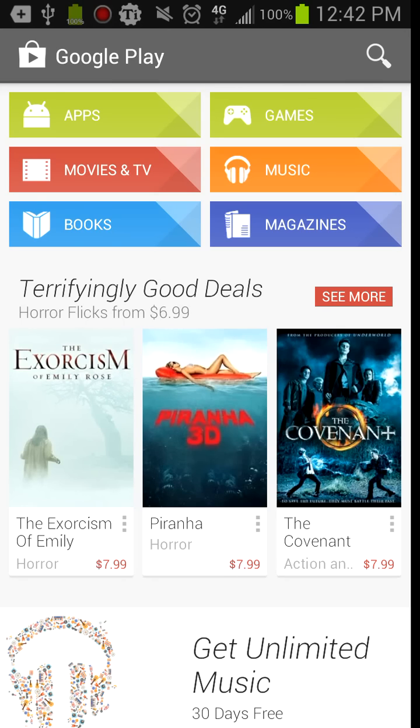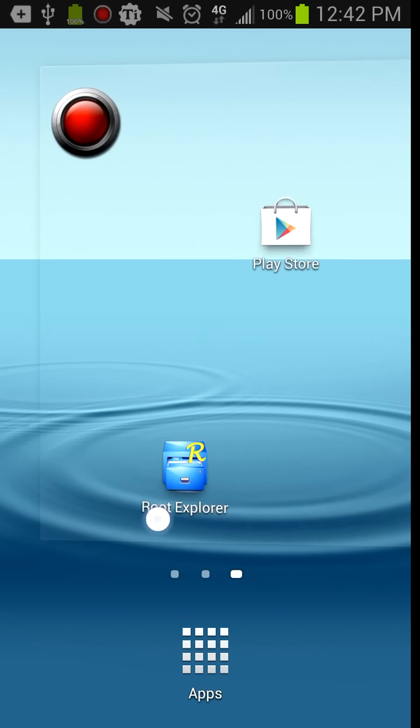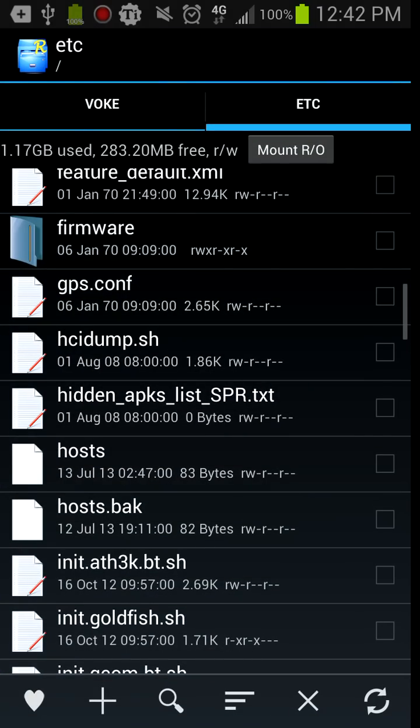And what you're going to want to do is download Root Explorer, which is right there, this app. Once you have downloaded it, I think it's $4.99, I believe. Or you could download ES File Manager or Atomic File Manager, but I decided to get Root Explorer because I just like the way it is.